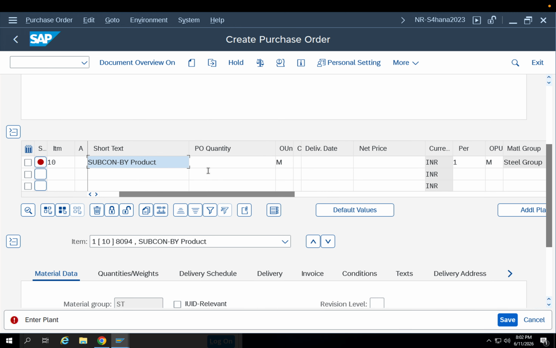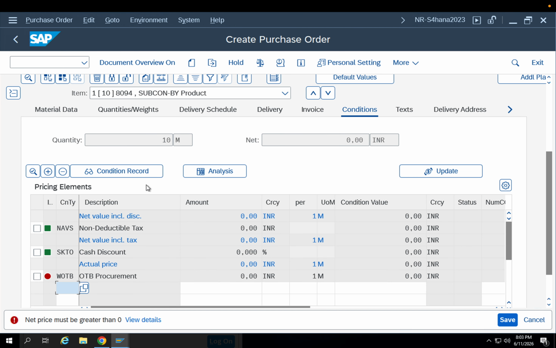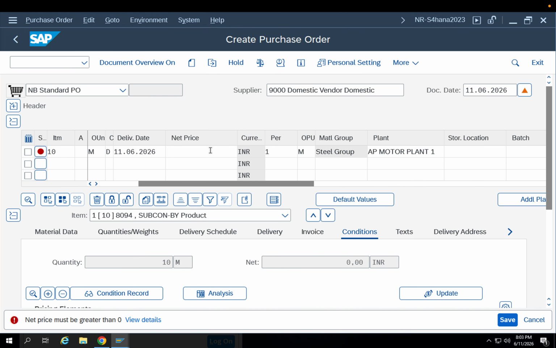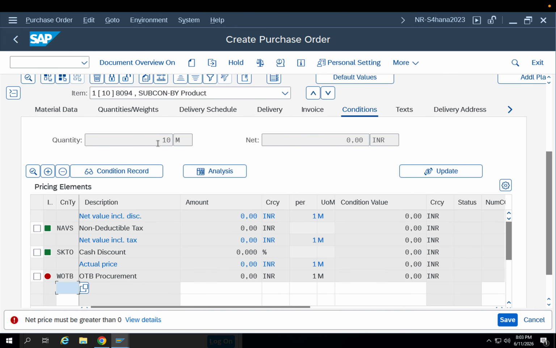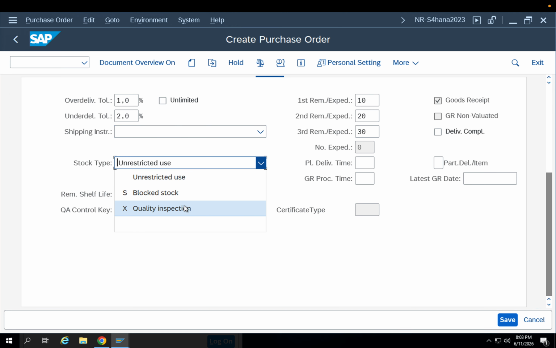So in that case, what do you need to do? If you want to do quality inspection but quality management is not activated, you can still maintain that the stock should go to quality inspection by changing the stock type manually here to quality inspection. It is not coming automatically because I have not activated the quality management view. Now I'm changing it to quality inspection manually and save.